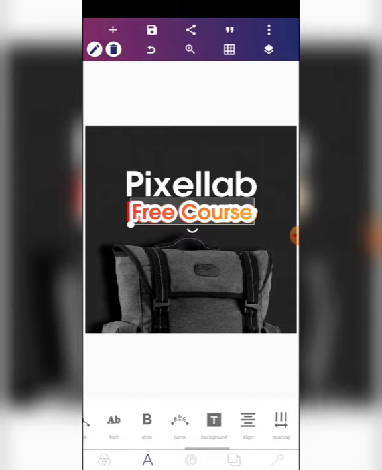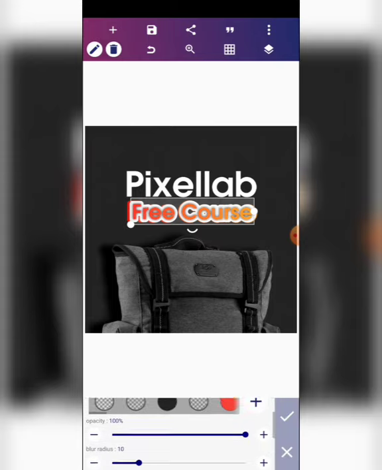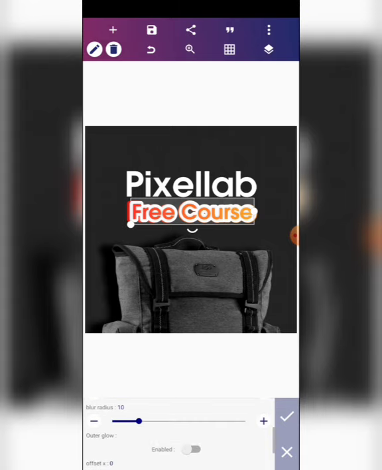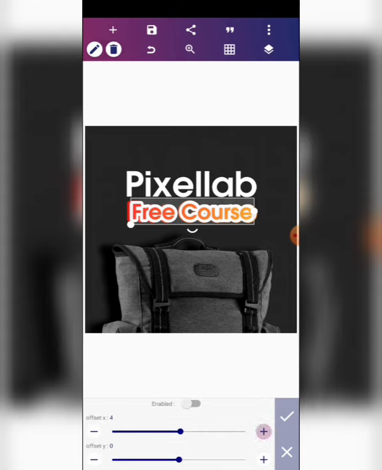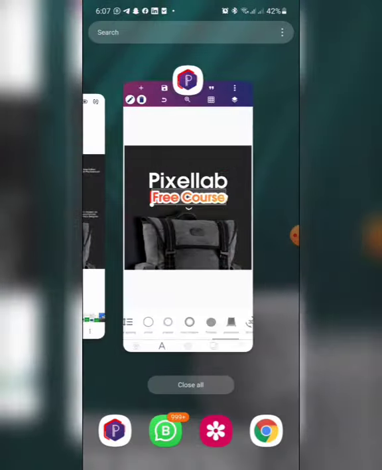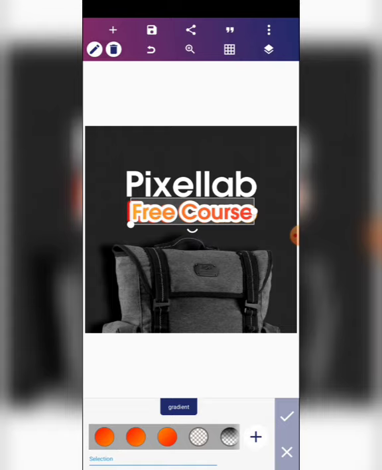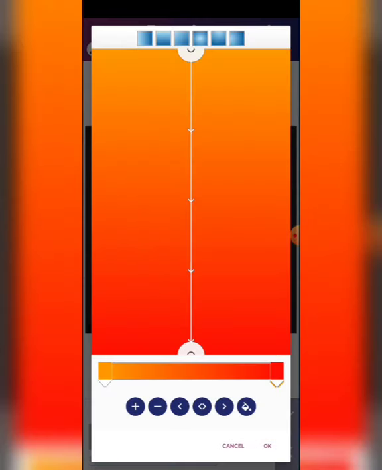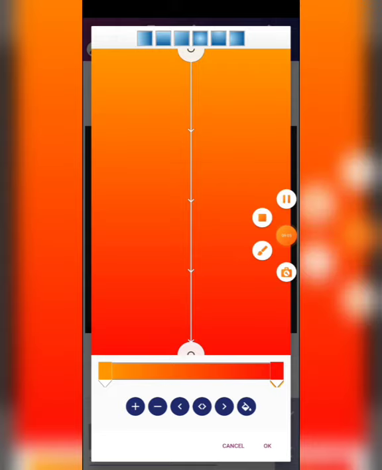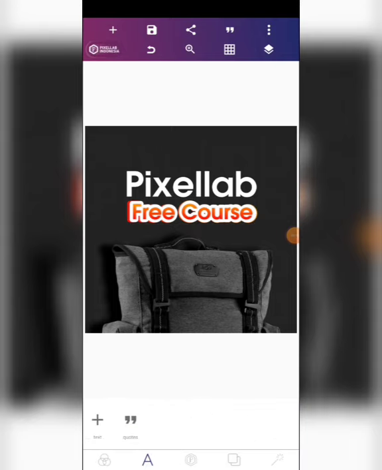Okay, so to make it look very realistic, you're going to work by adding shadow to it. Reduce the opacity and the offset to 4, and the blur radius to 2. Okay, all right, so then the gradient style, let's just work on the gradient style. I think it's this one, that's the second one. Let's work with the second one. All right, so I think we're fine with this.